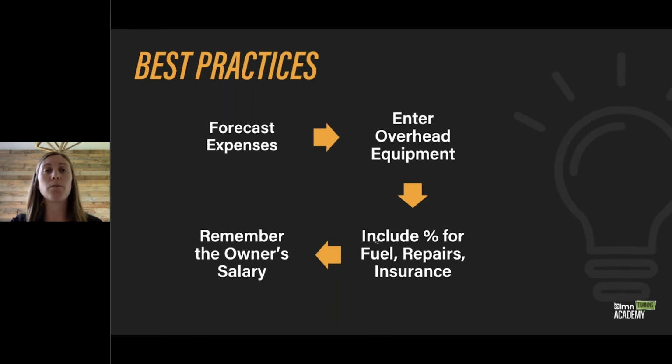And we'll want to remember if our owner, or maybe it's even a project manager, works in the field but works in the office as well, we'll want to divide the remaining hours and salary into our overhead wage section. And I'll show you where to enter that in just a minute.